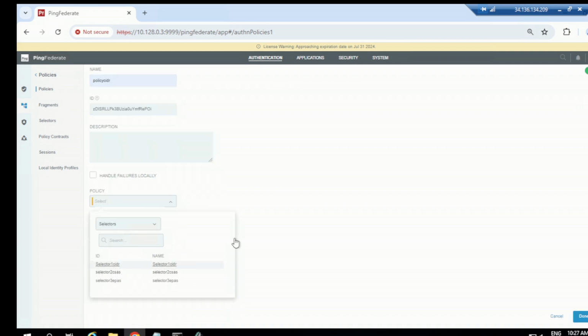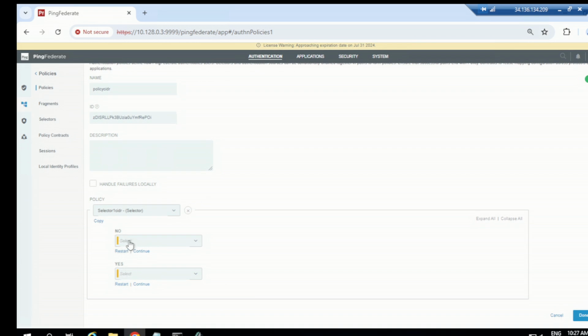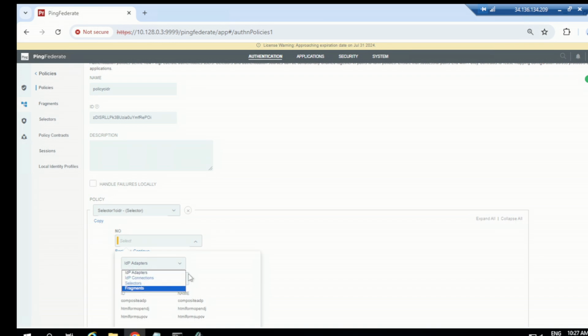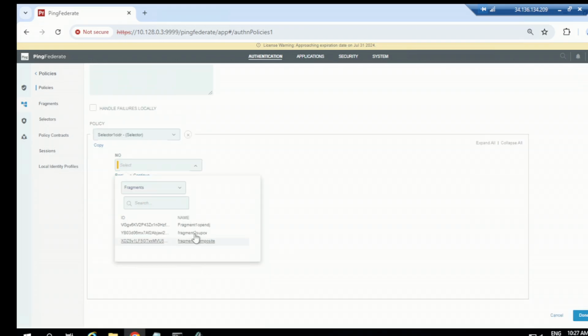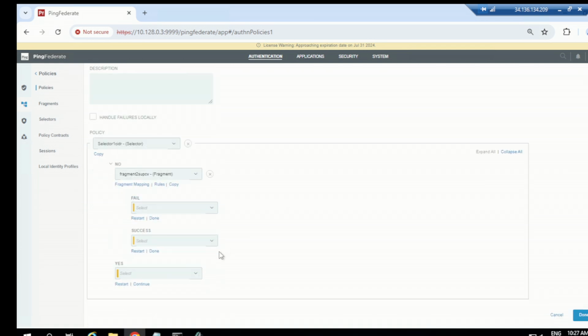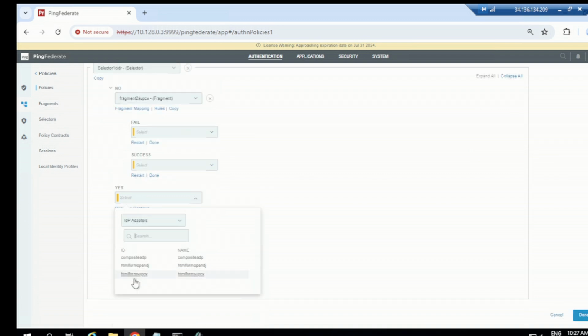Choose selector as CIDR. For no, you can give the value fragment, and the fragment is, let's give the SUPCV. And for yes, if you are not from that subnet, then give the HTML form OpenDJ fragment, not the adapter.